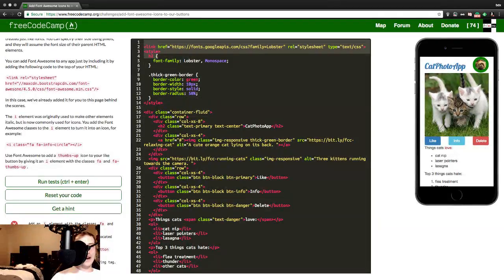Your Font Awesome thumbs up icon should be located within the like button. So it would either go within the button itself or between the buttons. Nest your I element within your button element. That's right here, technically. We were nesting. There was heavy nesting occurring. And make sure your I element has a closing tag.